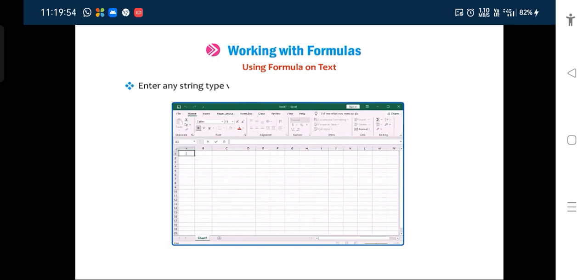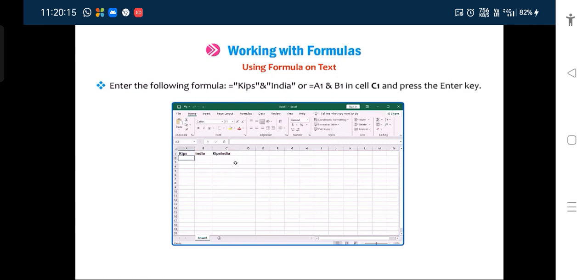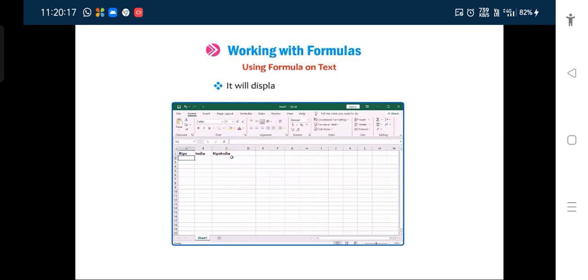Let us understand this with the help of an example. Enter any string type value in cell A1 and B1, say Kips in A1 and India in B1. Enter the following formula, ="Kips"&"India" or =A1&B1, in cell C1 and press the Enter key. It will display KipsIndia in cell C1.